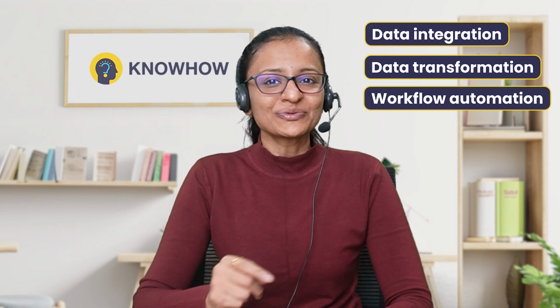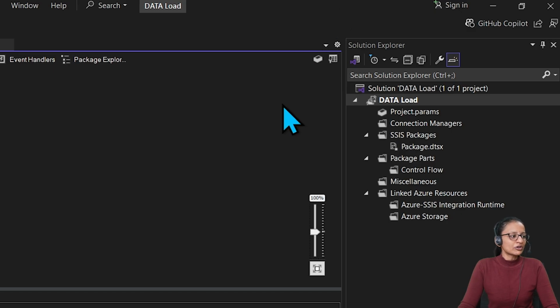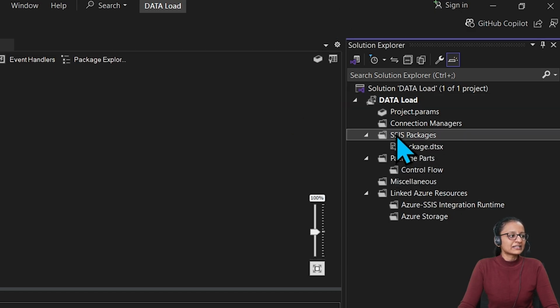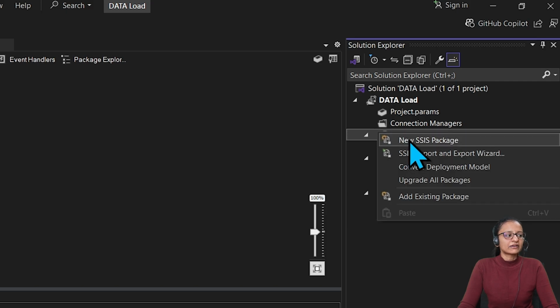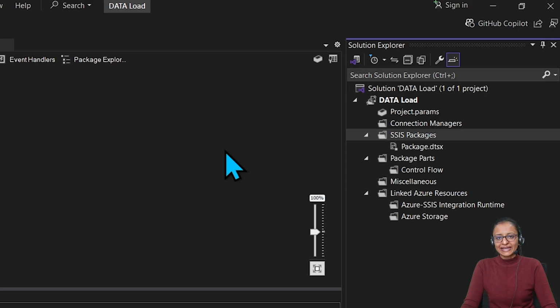So I hope you understand. So here in your Solution Explorer, you will see the SSIS package. Under that you will see that one package is created and the extension of that is data transformation service package. If you want to add more packages, you can right click on it and click on SSIS package. So this way a package will be added.